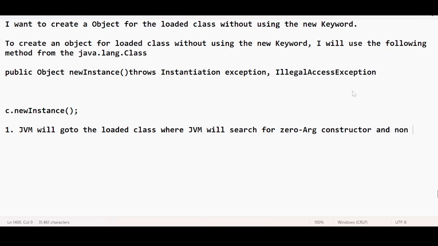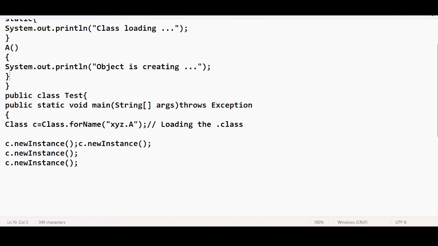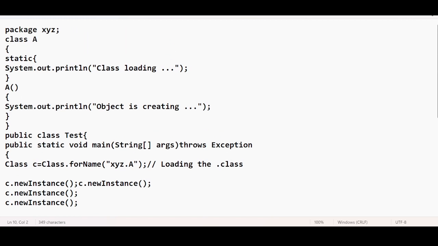and a non-private constructor. What does it really mean? Once you try to create an object by using the newInstance method, JVM will try to identify two things. What is the first thing? It will try to identify if the constructor is zero argument. First, it will check the constructor of class A.